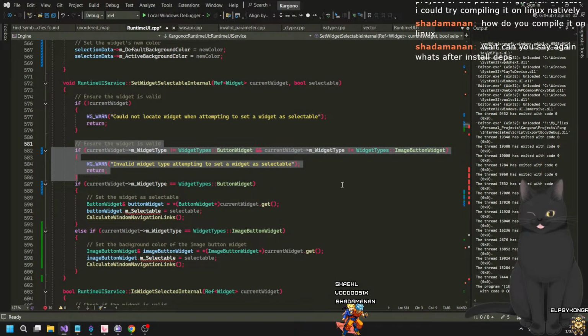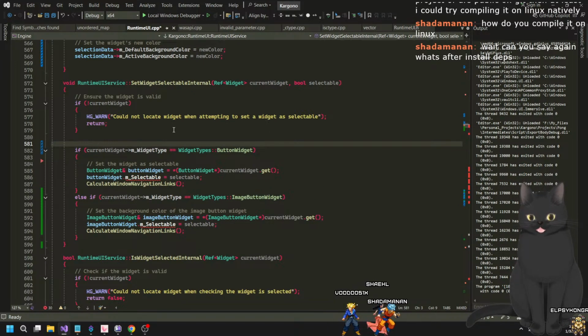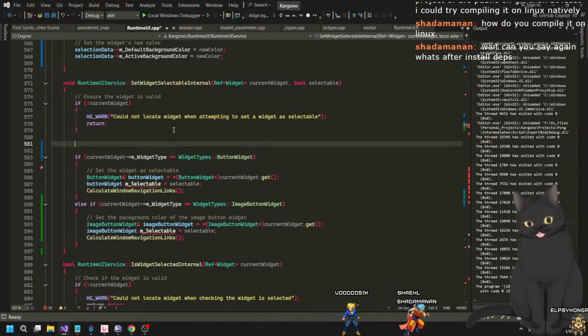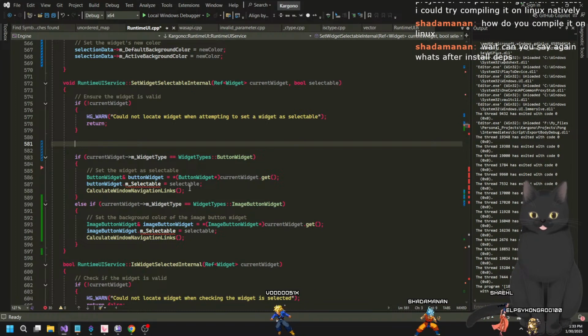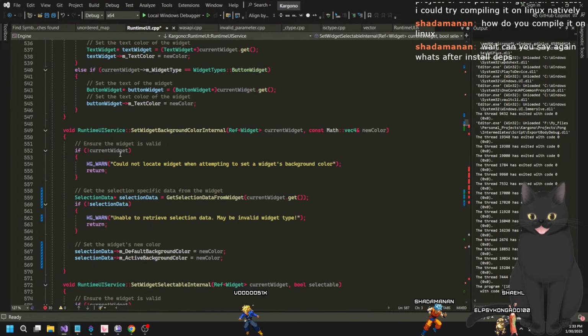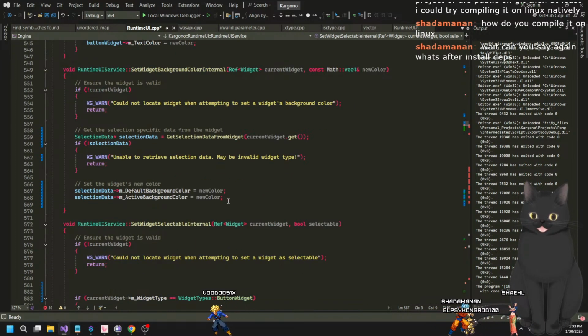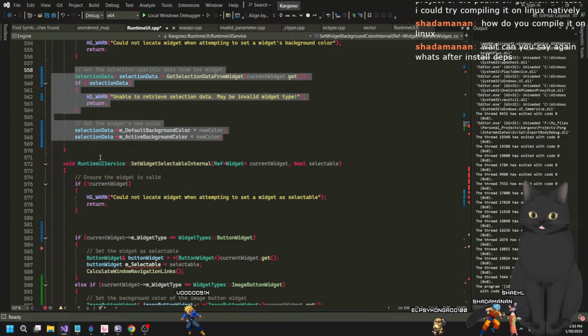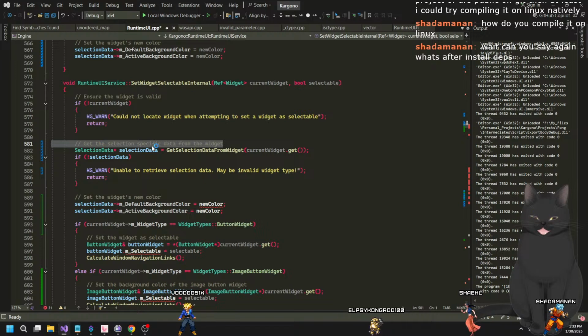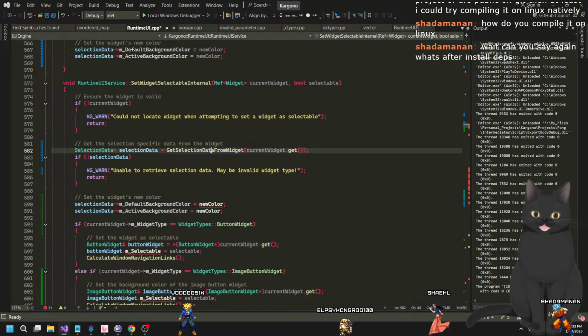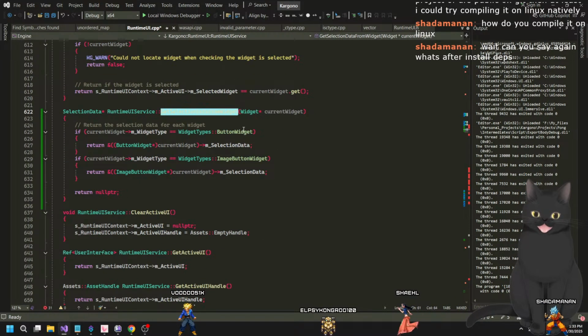Let's see. All right, so we're not gonna do this anymore. What I'm gonna do is basically now there's a struct that holds all of this selectable information together. So I just need to get that struct and then just do what I need to do with it, right? So I think I do that over here. Yeah, like this. So get the specific data, right? And then if I can't get it from there, I go to this function, it checks for the button widget and then the image widget, and then if not, it just returns a null pointer. So that means it was invalid.